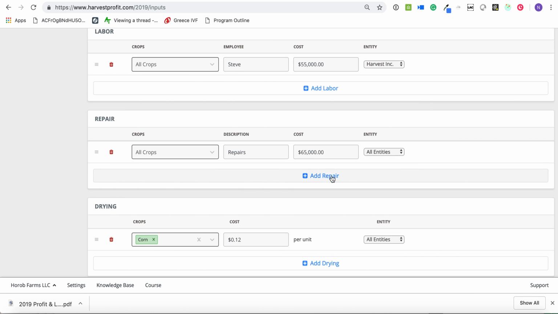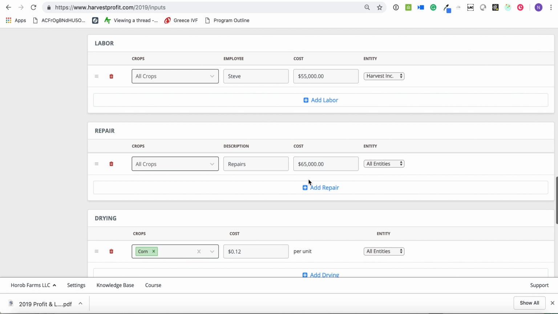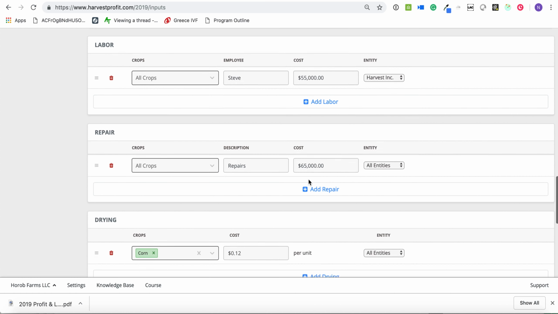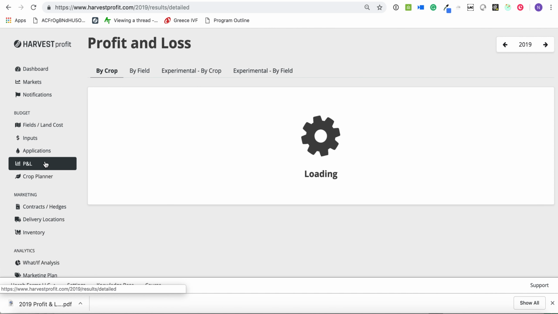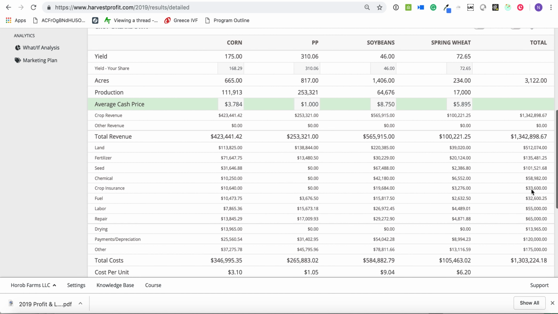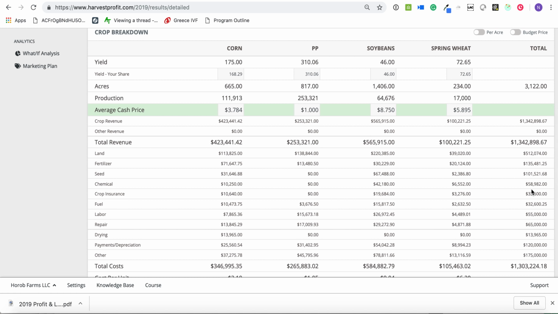So we save that. That's really all we have to come back and adjust if we decide not to do that, is adjust our repairs. Now if we go back to our P&L, we can see this is our bottom line. We adjusted for the prevent plant, and we have that flowing through. Here's the revenue. It's taken into account our land cost, and all of our overhead that is assigned to those fields on a per acre basis.